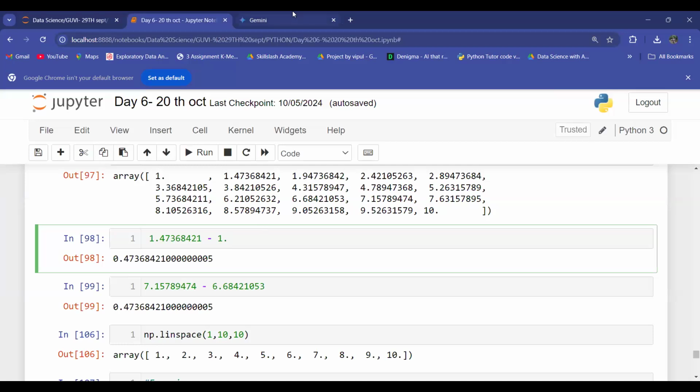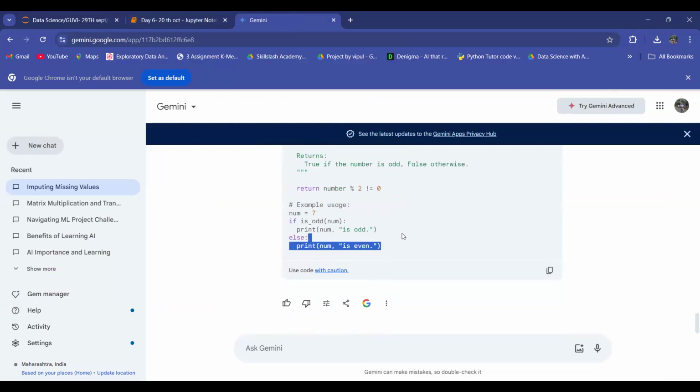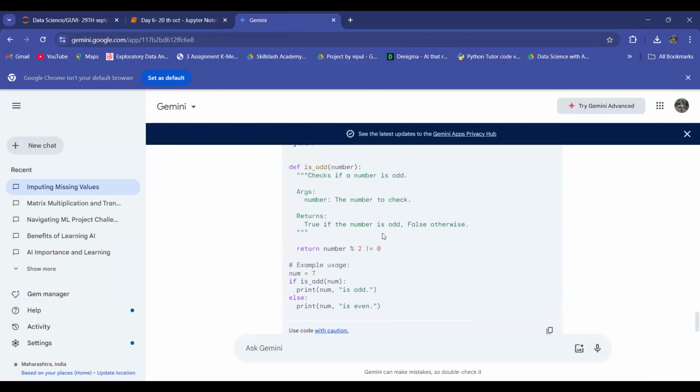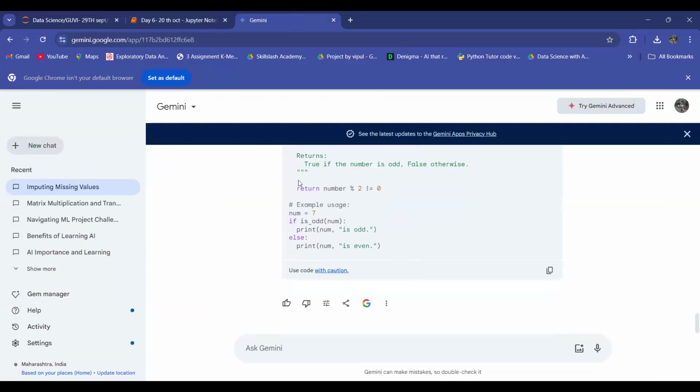But in future, when assignments are given, I can use these tools, right? Yes, that is totally allowed. This is not illegal. If it would have been illegal, they would have banned this.